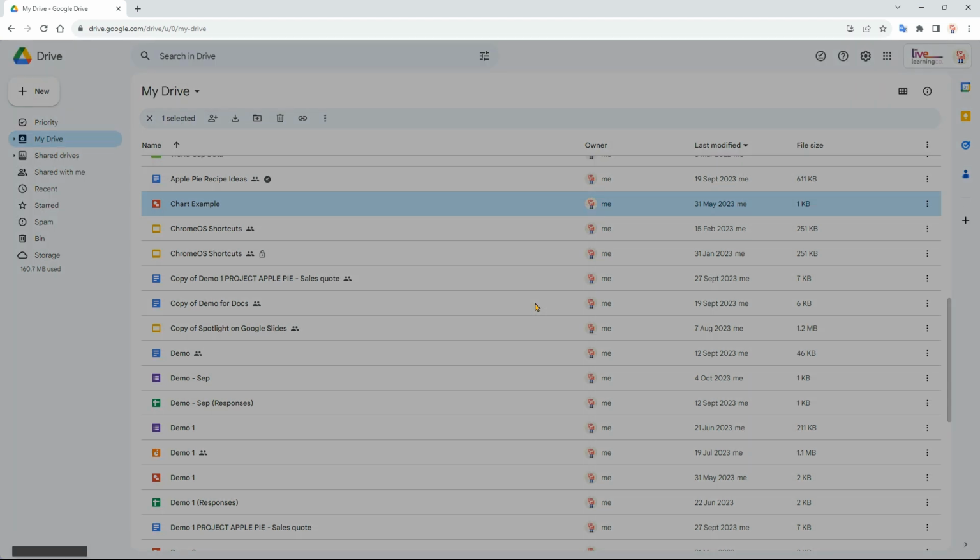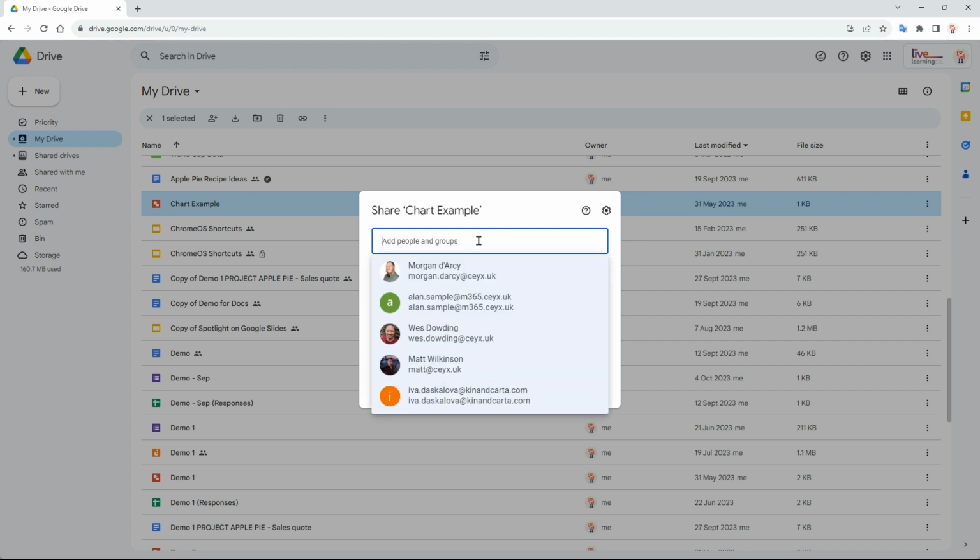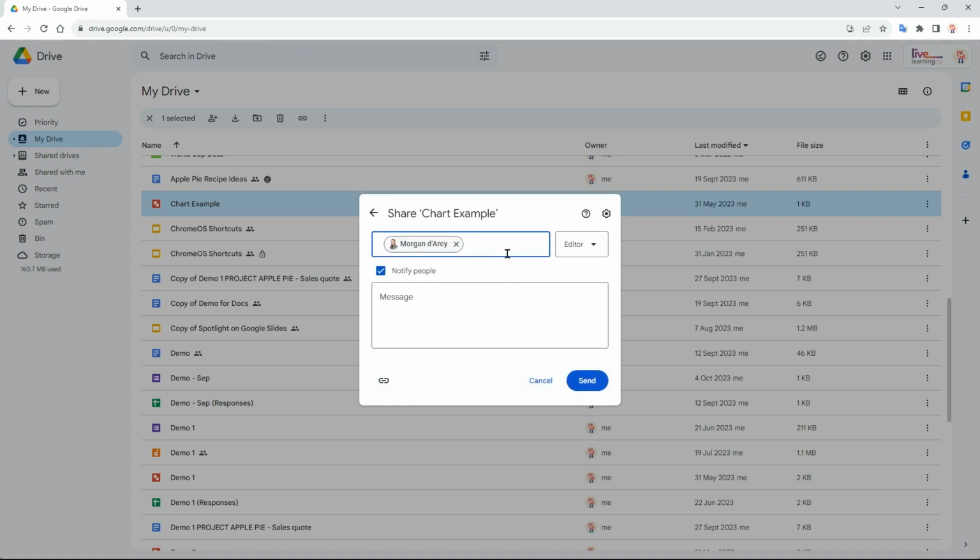From here, you can open the sharing window. This is quite simple to use, but has a couple of components that we're going to now run through. First of all, you can add people via their email simply by typing it, although several will be suggested based on your Google Workspace usage. From here, you can decide the permissions of the person that you're adding.